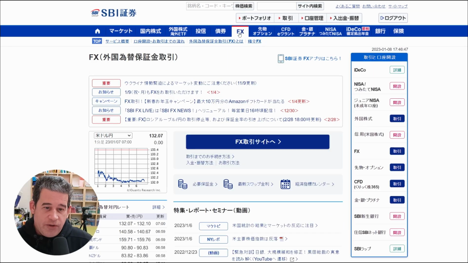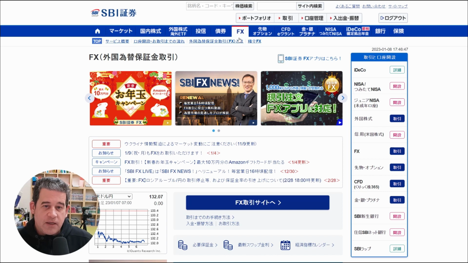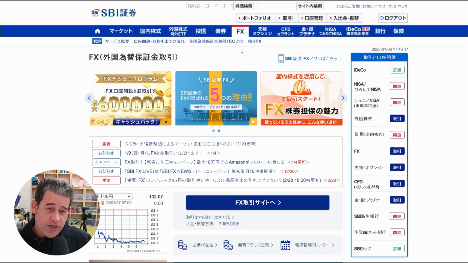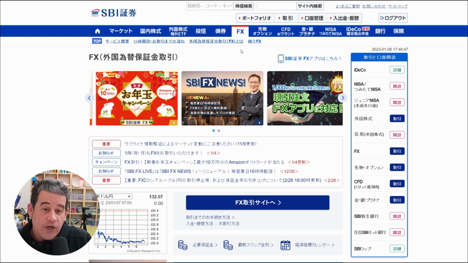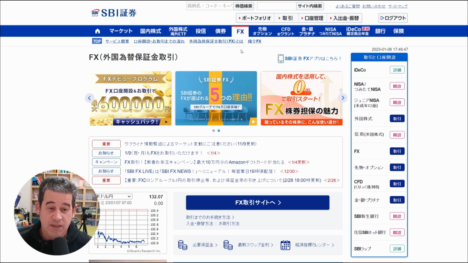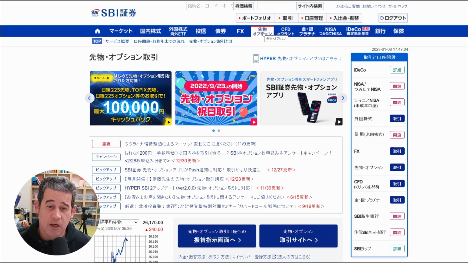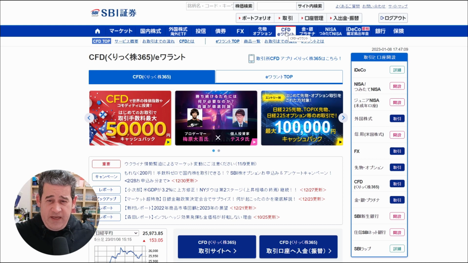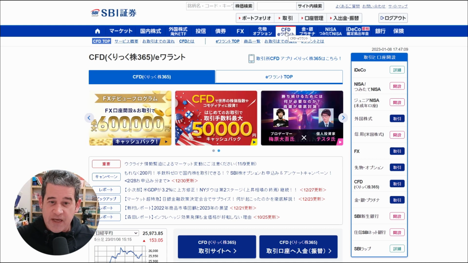Okay, next we've got the FX section. This is where you can trade foreign exchange or trade different currencies. I really don't recommend doing this. The vast majority of people lose money doing this, and it's a big time suck as well. So don't do this. This is options. Don't do options. Very dangerous. This is CFDs. I think this is what caused the 2008 Lehman crisis, so don't do this either.